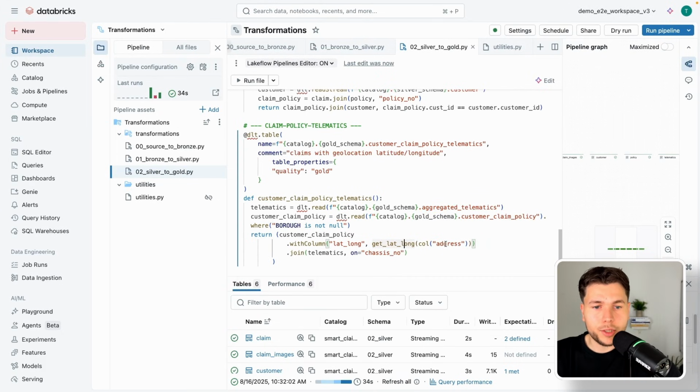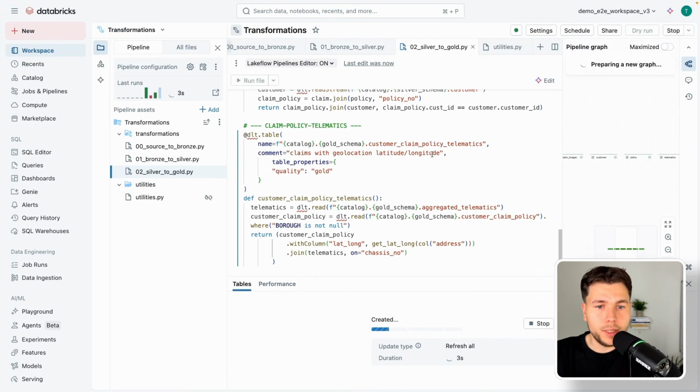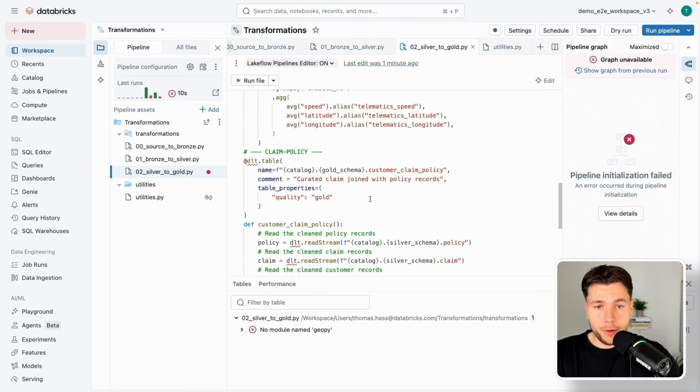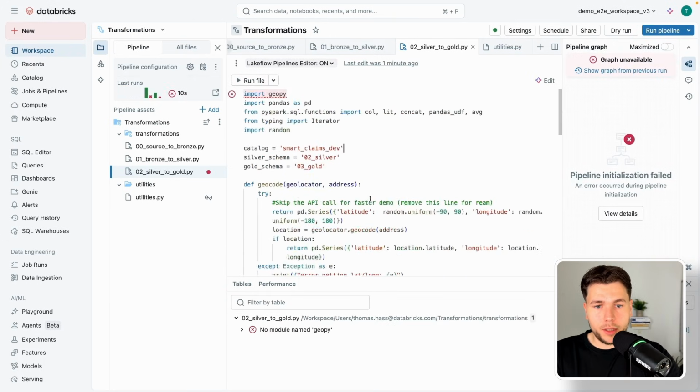All right, as I mentioned, all the code will be uploaded to GitHub so you can have a detailed look. And now let's also execute this part here so that we have the gold tables created as well. Maybe also to show you one more thing. You see here this pipeline failed as I don't have this GeoPy library installed on the serverless cluster.